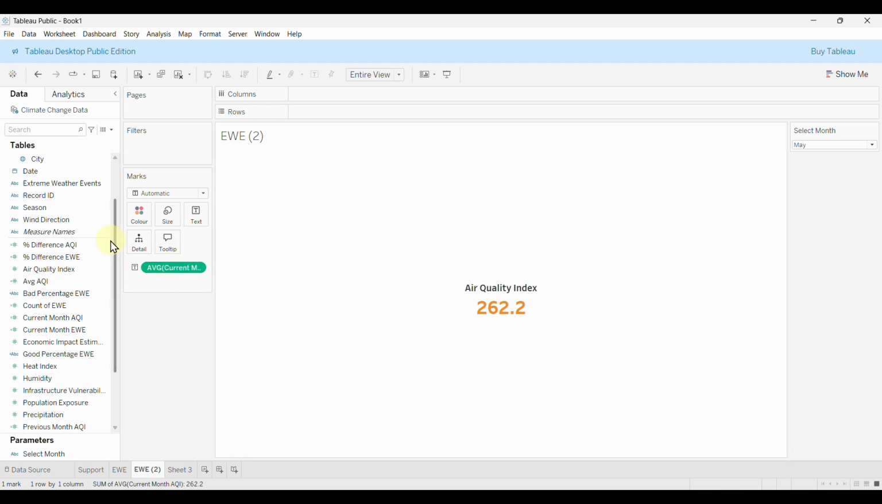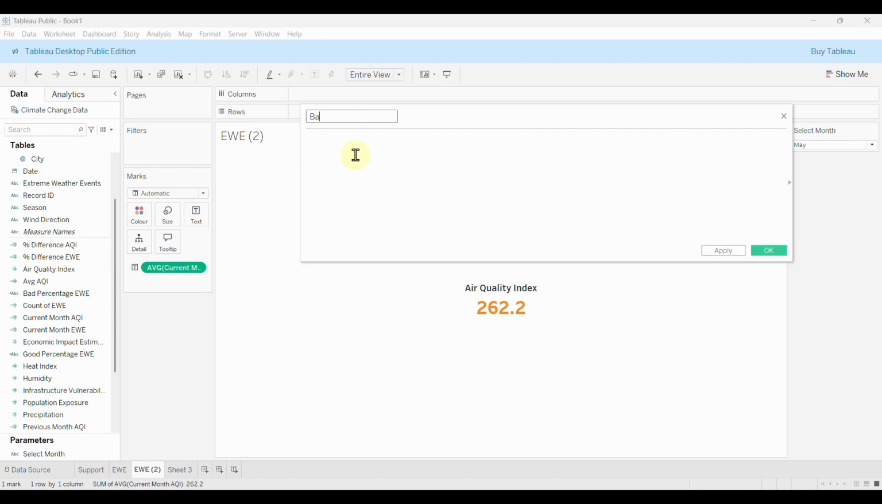It will come as a percentage, but we don't actually need the percentage difference. We just want the good and the bad percentage difference. That's why I just remove that percentage difference, right? So why do we do the good and the bad?